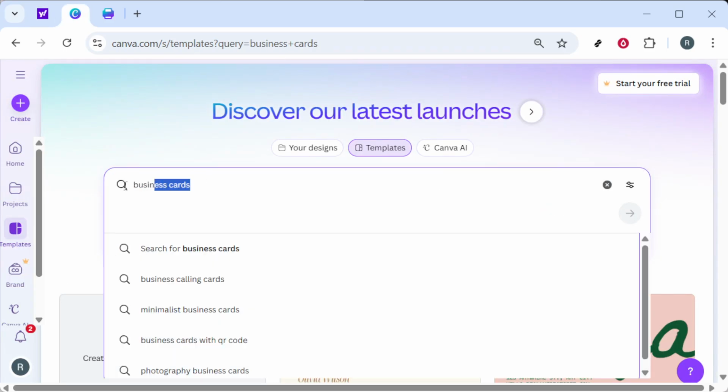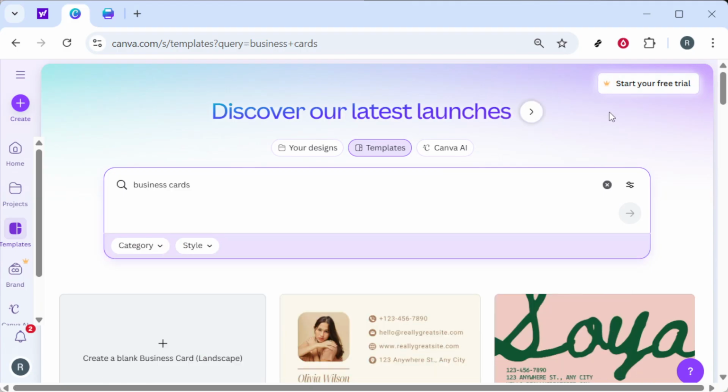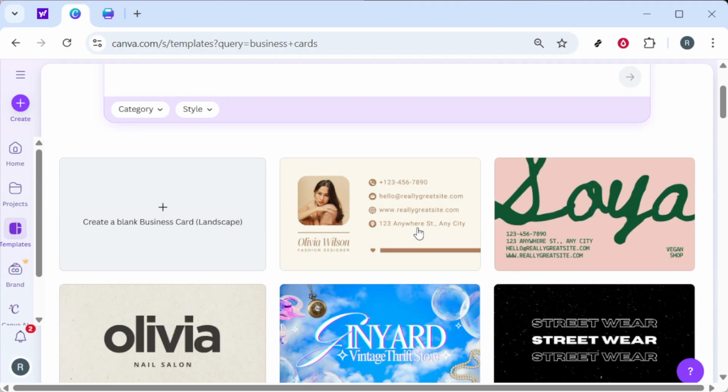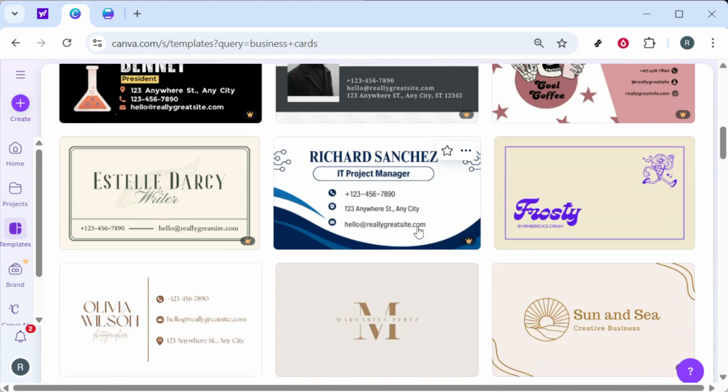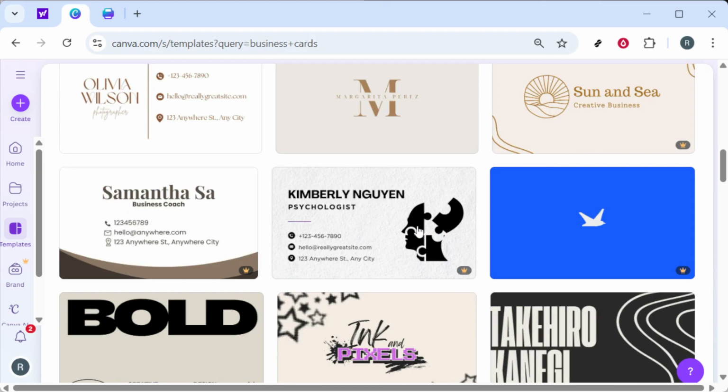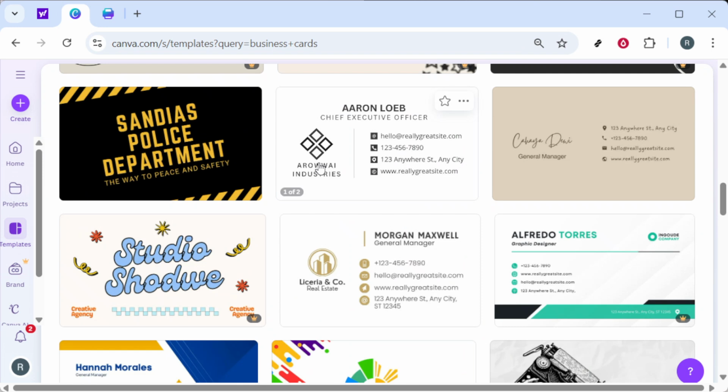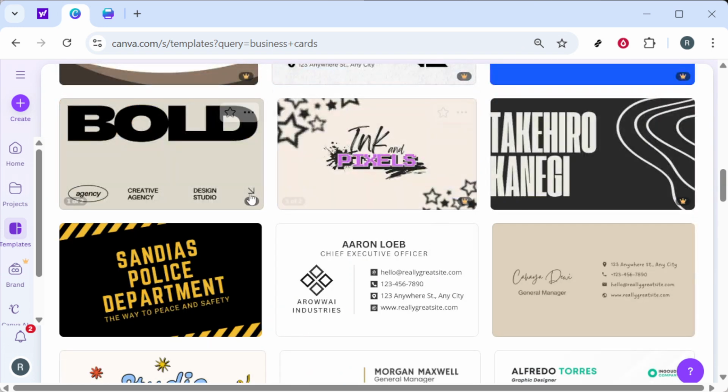From the results, make sure you're viewing templates so you can start from a professionally designed layout rather than a blank canvas. Scroll through the options and look for a design that feels close to your vision. To keep everything free, choose a template without the little crown icon. When you find one you like, click Customize this template to open it in the editor.